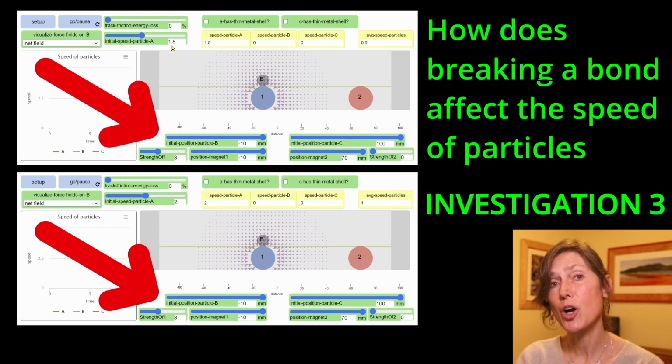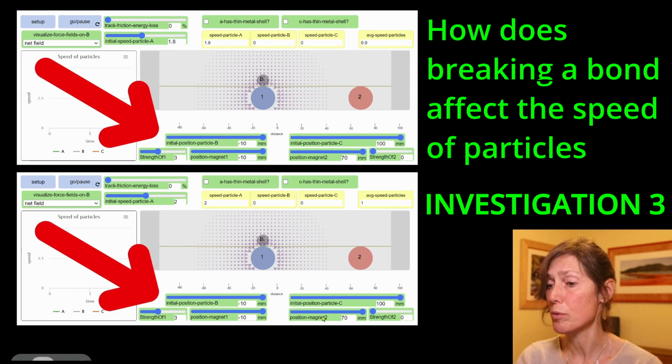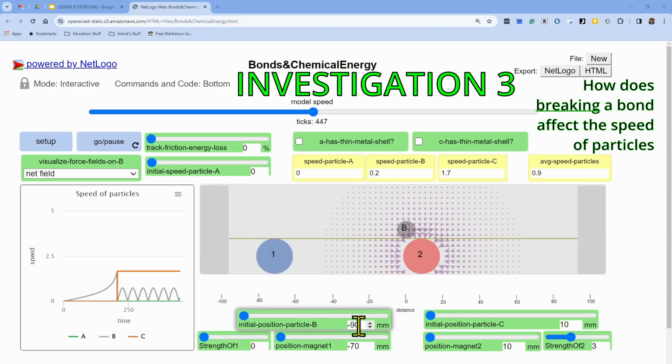We're going to try a couple of different speeds, 1.8 meters per second for the incoming speed, and we're also going to try, with all the other settings exactly the same, a speed of 2 meters per second. Let's watch what happens. All right, let's put those settings in.